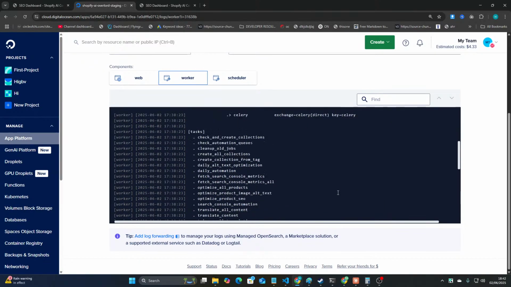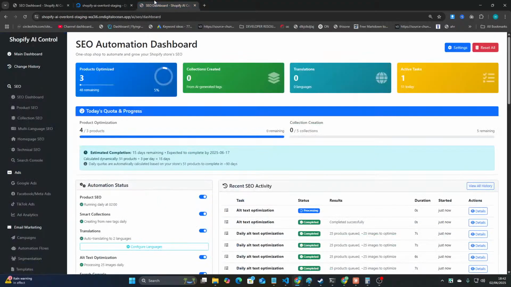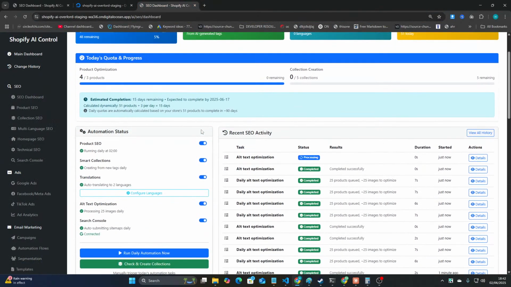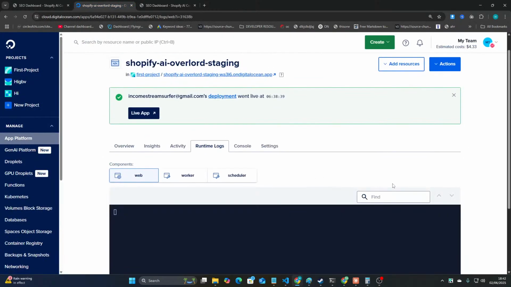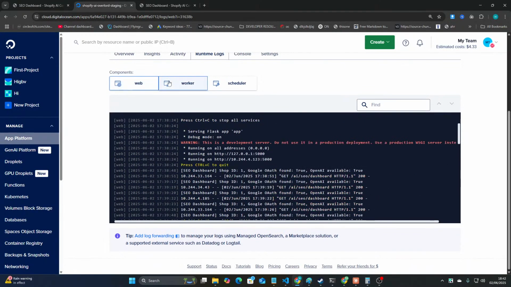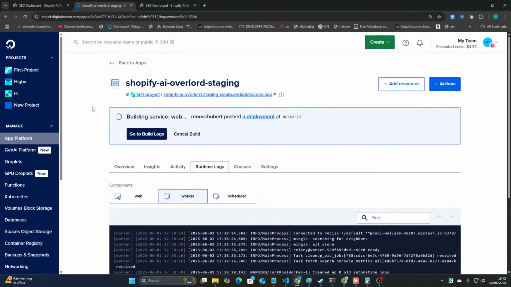Where are the logs for all the things that are happening right now? I'm on staging, I can see alt text optimization happening. But there's nothing here. Is it in web? Suddenly? What the hell is going on? It's rebuilding. Oh yeah, no, it's not.